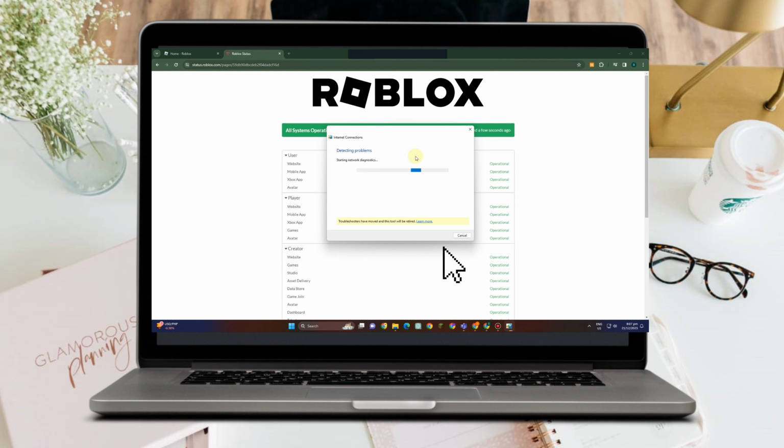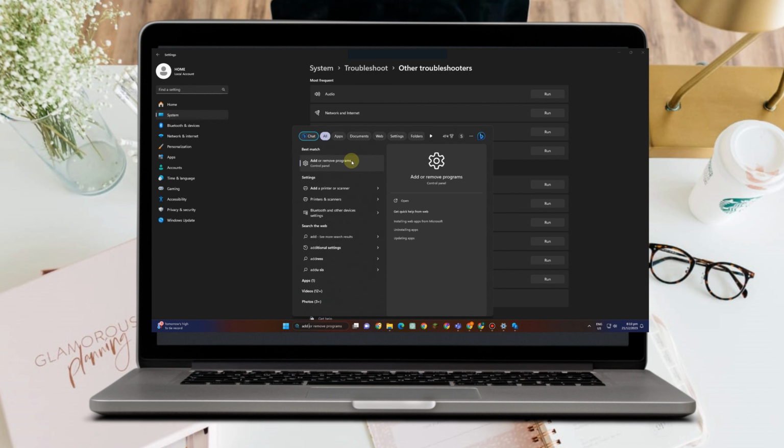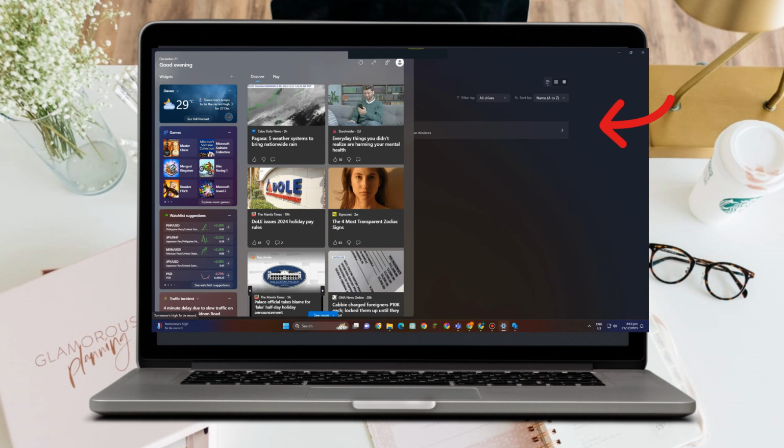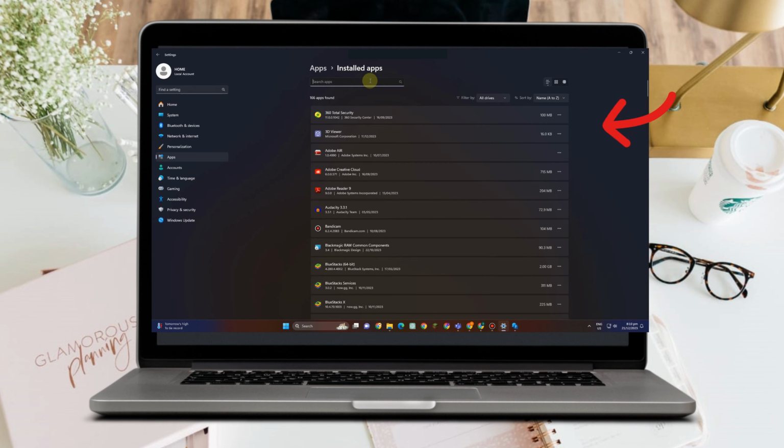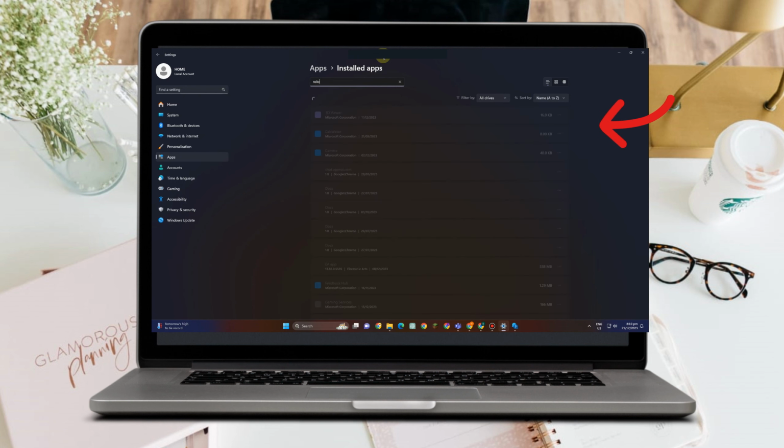But if everything is okay and no problem is detected, the next thing to do here is to simply uninstall and install Roblox. To do that, go to the search bar and type add or remove. Here you have to search for Roblox and then you will see three dots at the top right corner or the right side, and then click and tap uninstall.